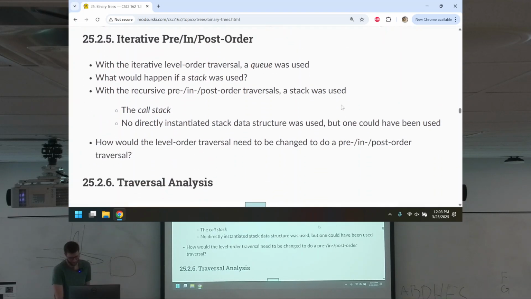All right. Now, with the iterative level order traversal, a queue is used. What happens if the stack was used? Well, with recursive, I just showed it to you.